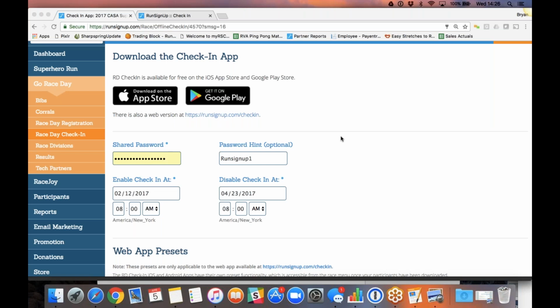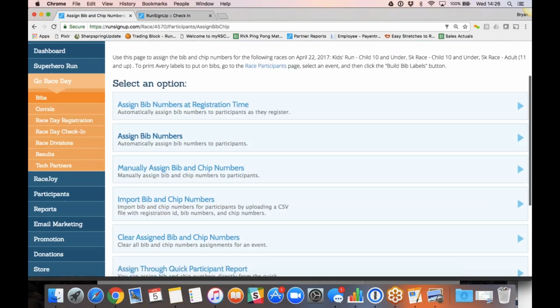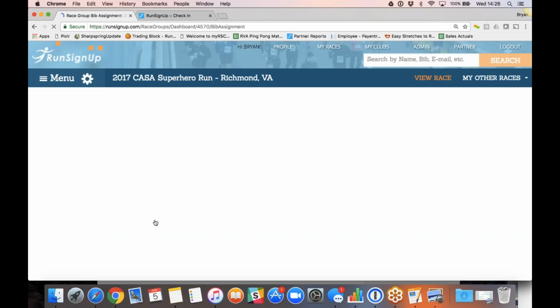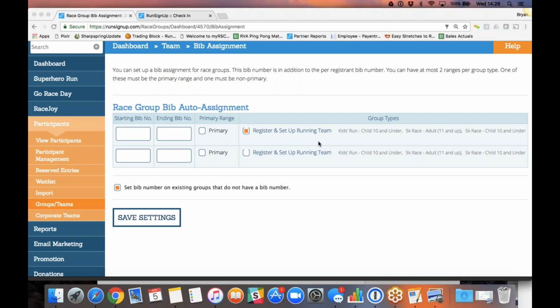So this question is, can you show how to assign bib numbers to relay teams? So yeah, under Go RaceDay, bibs and assign bibs, what you can do is you go down to the very bottom one, you hit set up group team bib assignment, and then you would set your starting number and your ending number, and you can pick the particular type, like you could set this for male teams, female teams, etc., and you just run it, and then you're off and running. So it's a pretty quick process to get bibs assigned on a team basis or relay team basis.